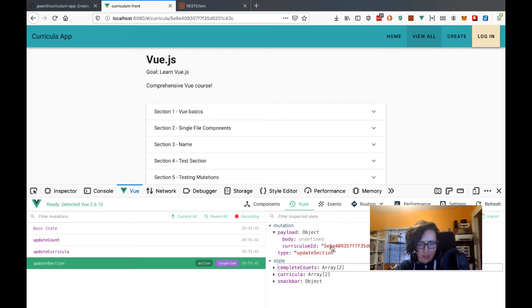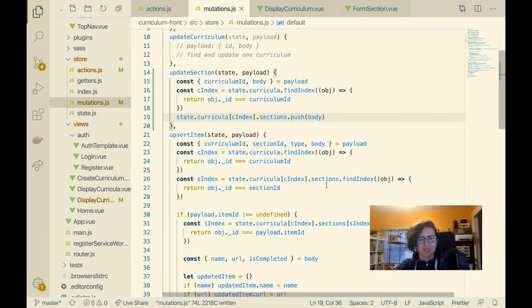Update section, curriculum ID. Oh, body is undefined. Why is body undefined? She is so explosive. Oh, it's not very nice. I guess if it's true.